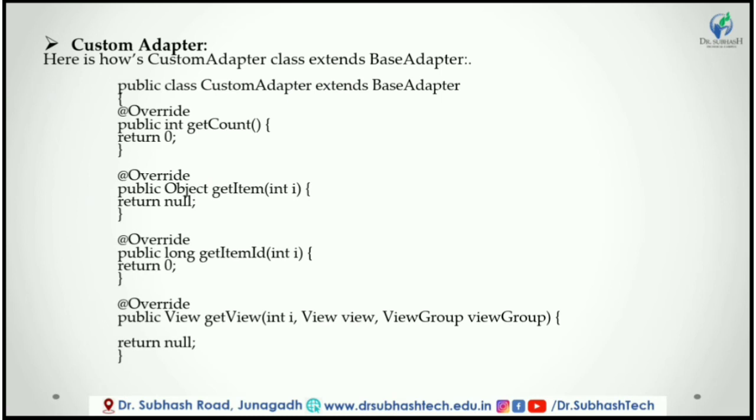Now we will use custom adapter to create a custom spinner. Base adapter class in Android is an abstract class, so by extending it in custom adapter, we override its methods based on requirement. In above code snippet, the override functions of base adapter are used to set the data in spinner, list view and grid view.